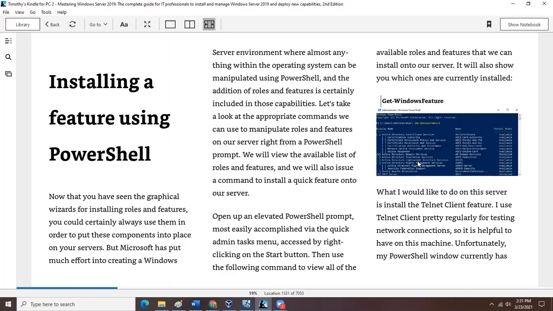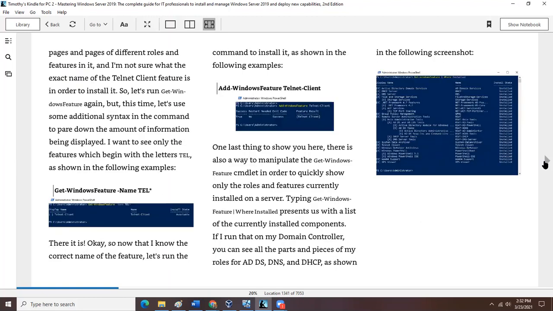You can use PowerShell to install a feature, so you can basically add a DNS server, or you can add file services. So instead of using the Windows Admin Center to set up certain features and functionality, you can use PowerShell. It's very simple. So here it's talking about using Get-WindowsFeature with the name Telnet, and then Add-WindowsFeature Telnet-Client, and then you get this.